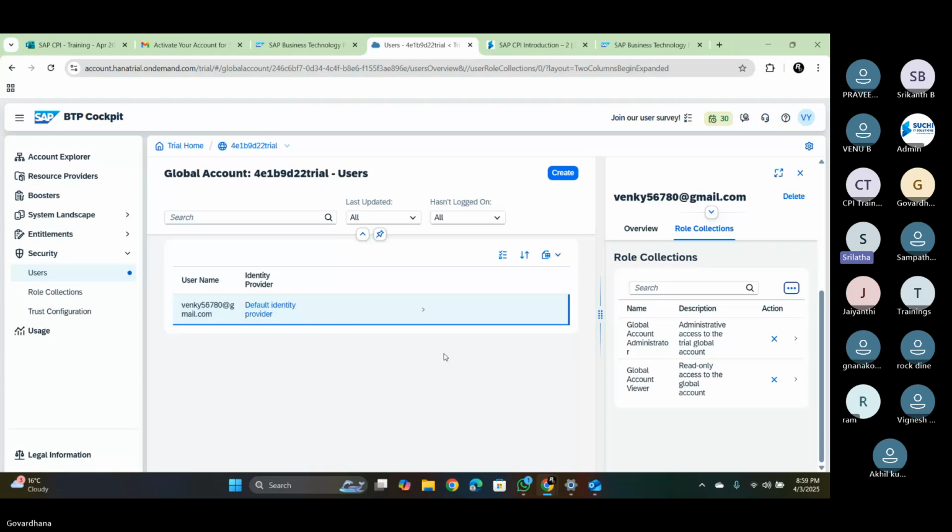Can you show me one more time with the role collections how to add that one? Yeah. So once you log into the BTP cockpit, right? Not in the sub account. You are not clicking anything. You are in the global account only.